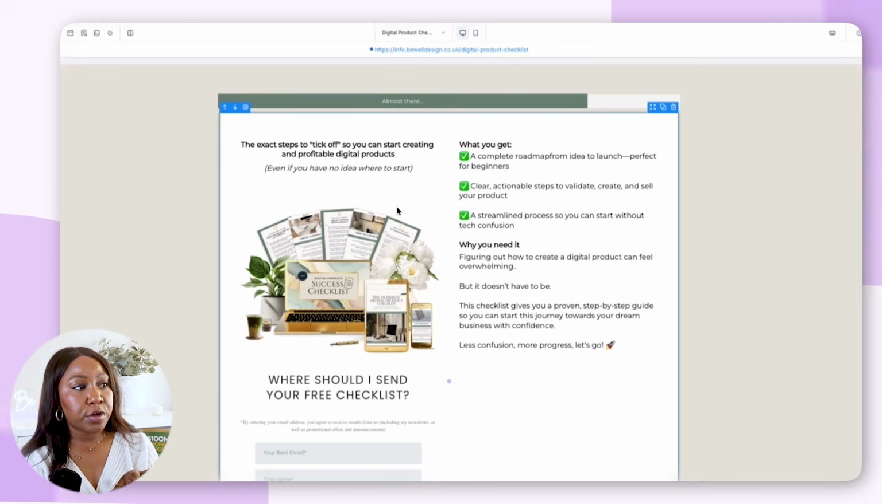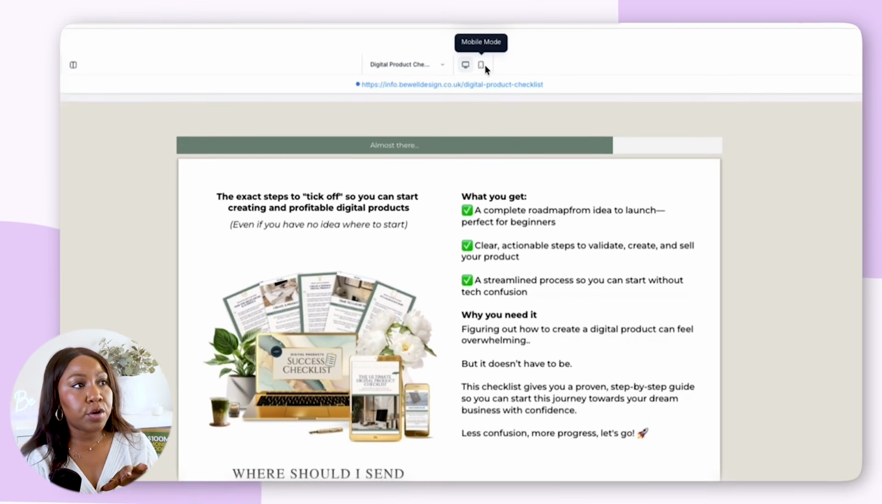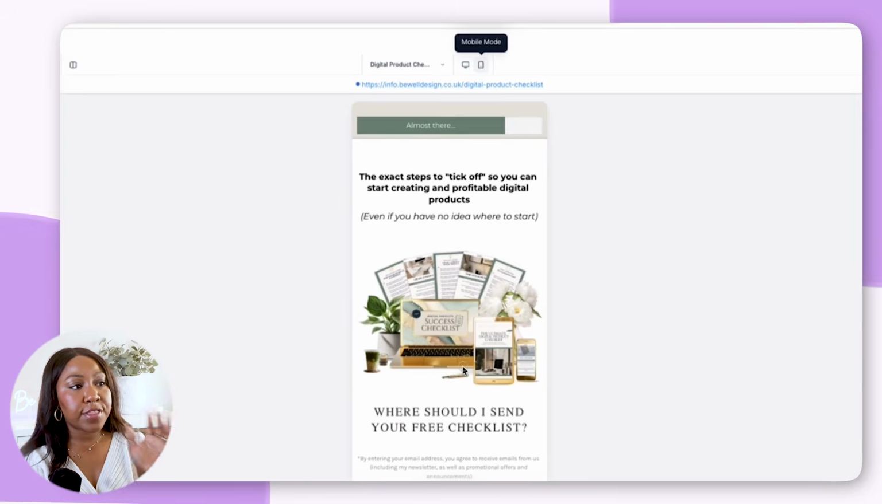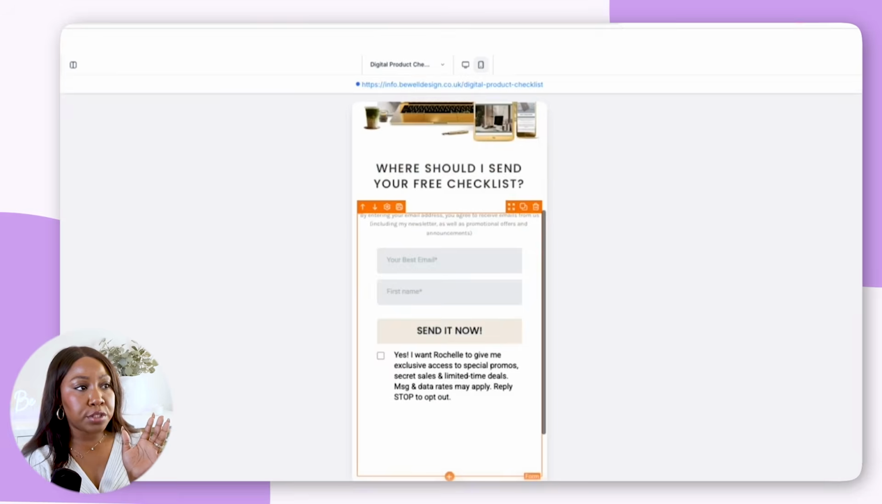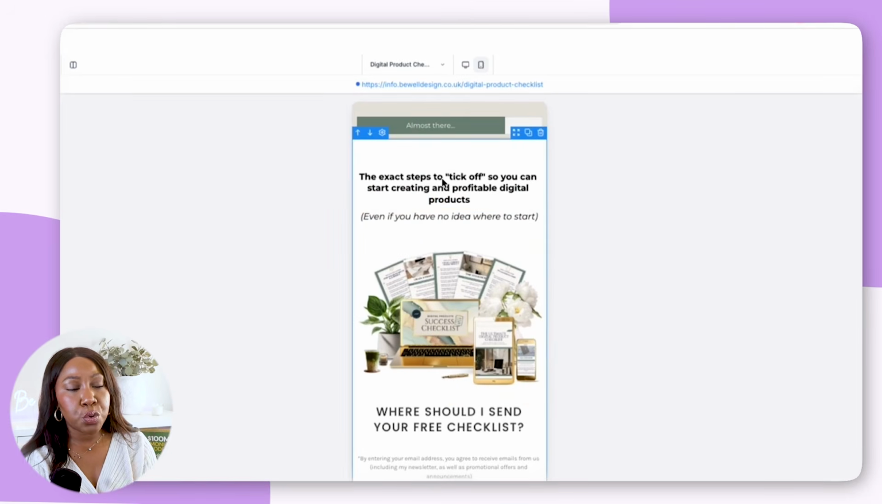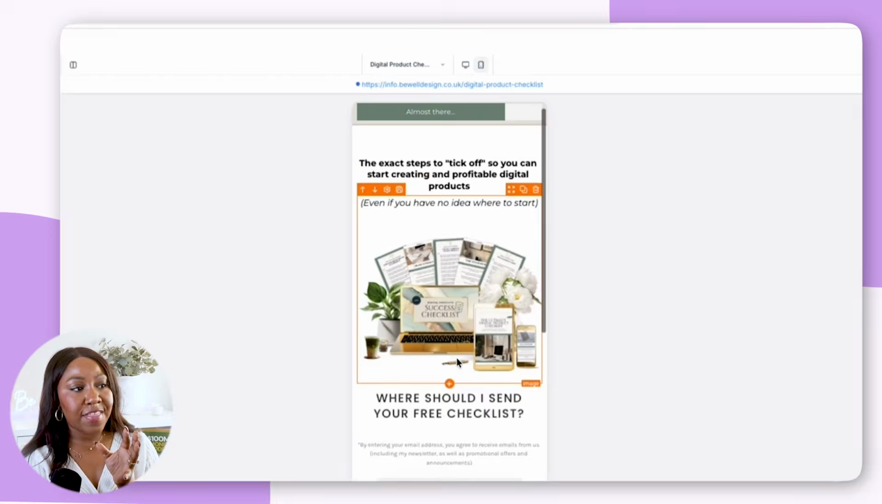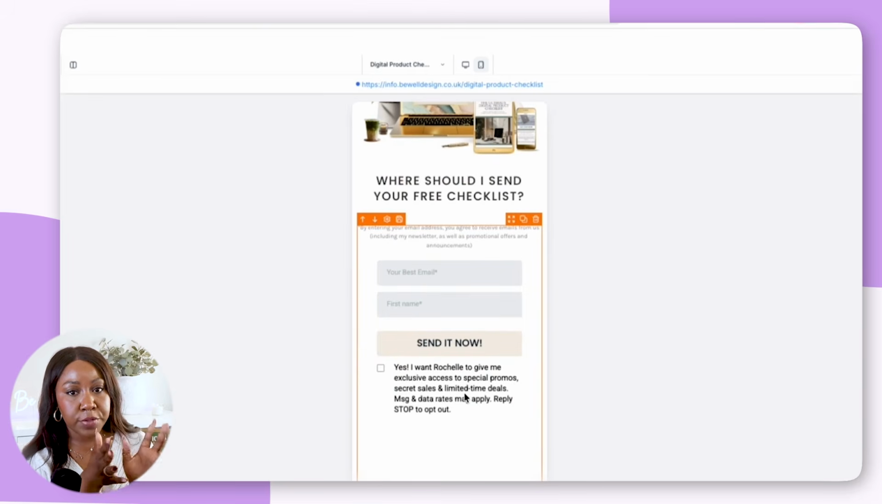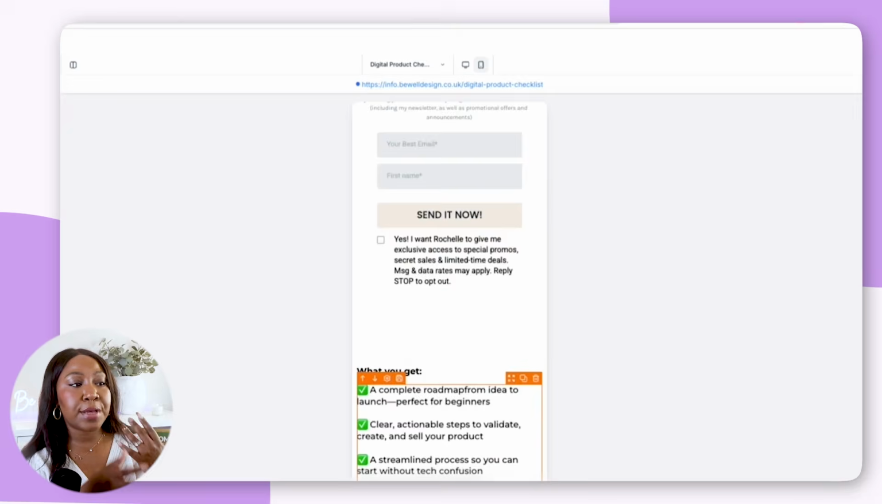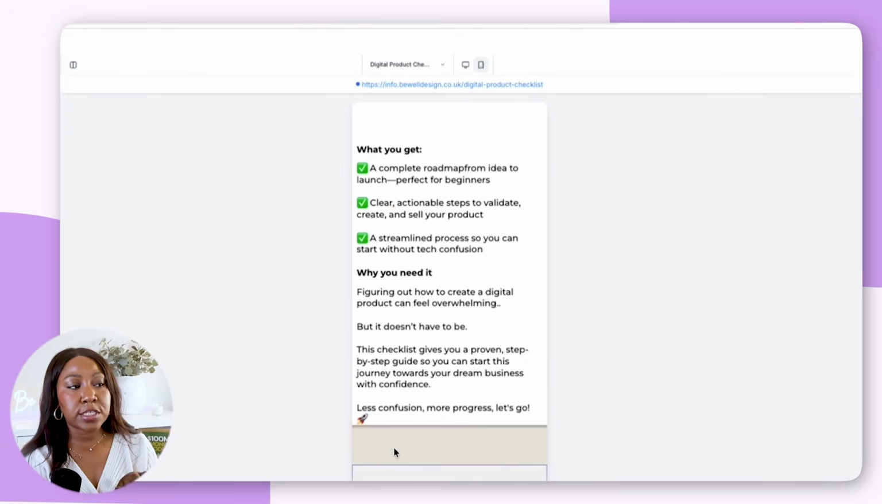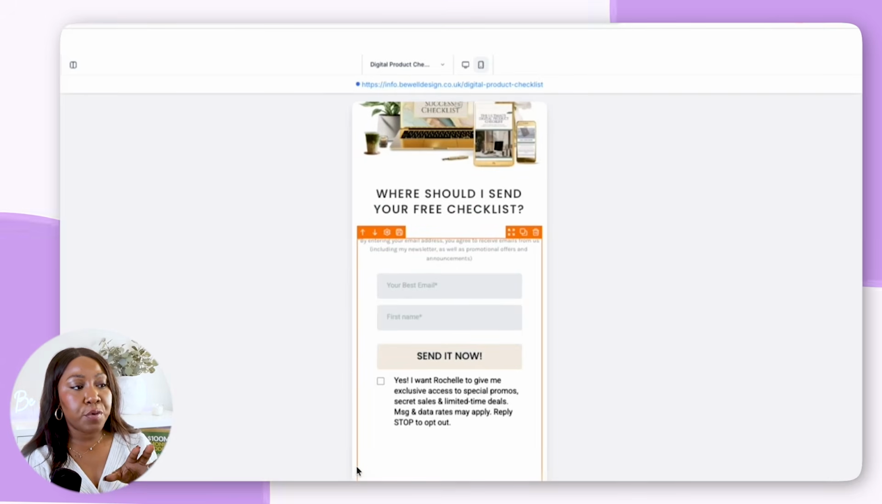Okay, so this is how it looks when you're editing your page. You can click on the mobile button here and you can see that this is how the page looks for most people. So I have my title, exactly what my freebie is. I have an image, okay, and then I have a sign up form. This is where they sign up to my freebie. And just below, I do add a few points about the freebie. So if someone doesn't decide to sign up straight away, they have a few points down below.